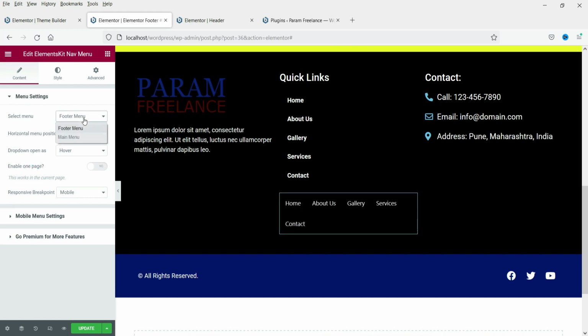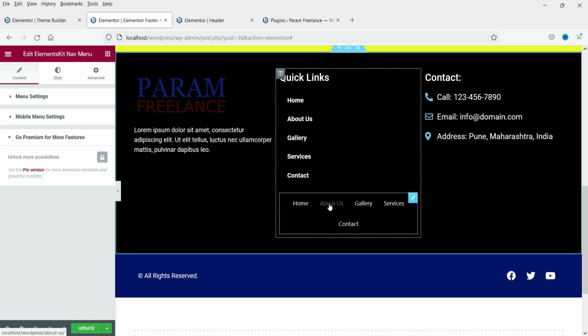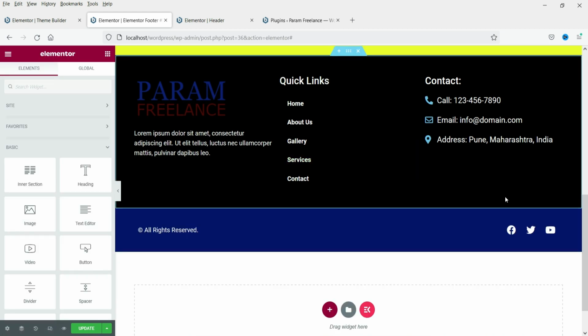Alright, you can see that this free navigation menu bar does not have the vertical menu bar setting, so you may need to go for the pro version of this one. This ElementsKit free navigation menu bar does not have vertical positioning, so you can go for Elementor Pro. Alright, so this is how we can use the free and Elementor Pro navigation menu bar in an Elementor website.